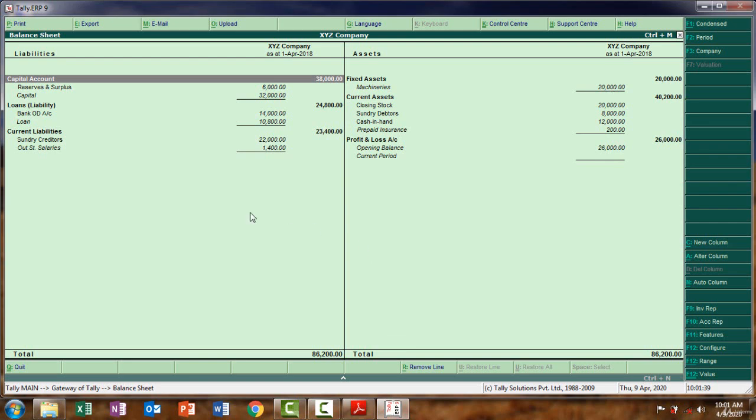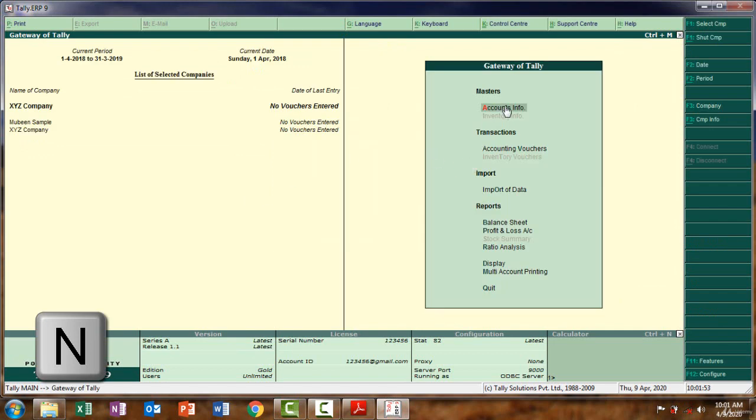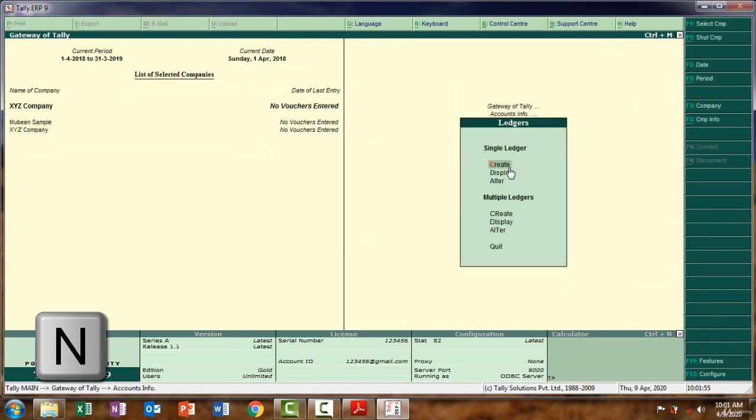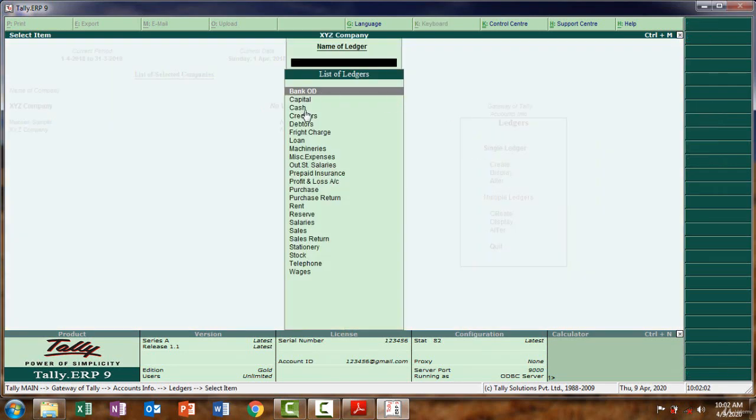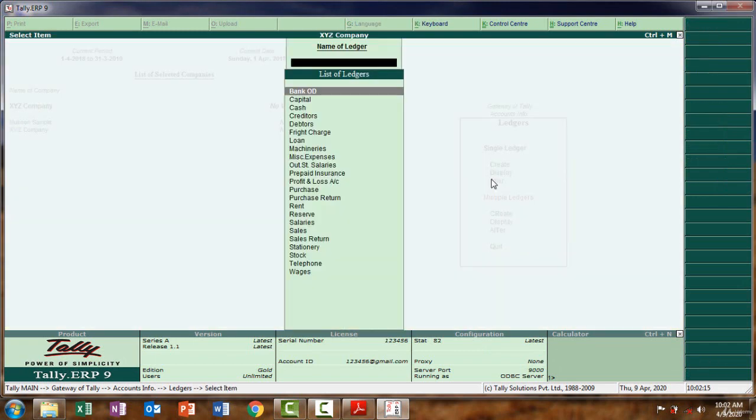And if you want to change the ledger amount, you can change it. How can we change? Just go to the escape key, and I'm going to press in. It's a no. So accounts information, ledger, you can see what ledgers are created. If you click the display button, capital, cash, creditors, debtors, freight charge, loan, everything will appear. If you want to edit anything in the ledger, press the escape key and single ledger alter.